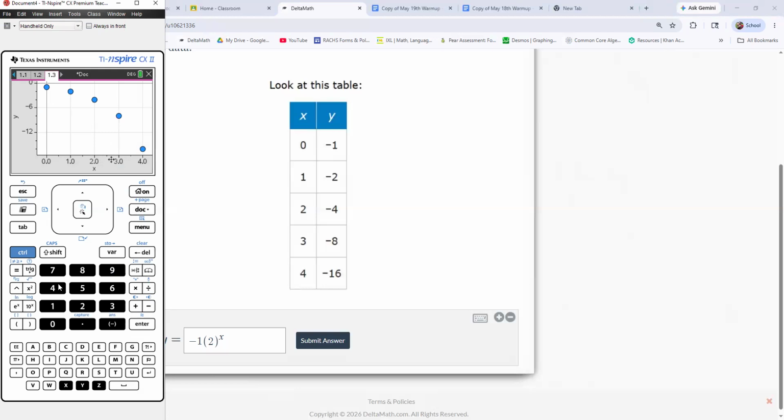If you do menu 468, you're going to get an error message. You're going to get this error message. It's going to say, hey, your domain doesn't work. And all this means is that your y values can't be negative, okay? The calculator, for some reason, can't handle the negative y values. This is only for exponential.